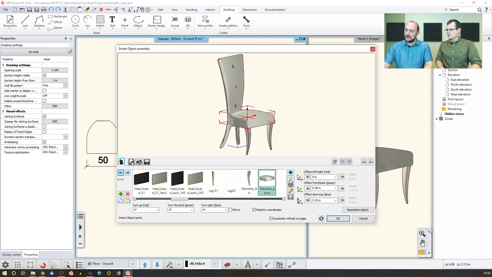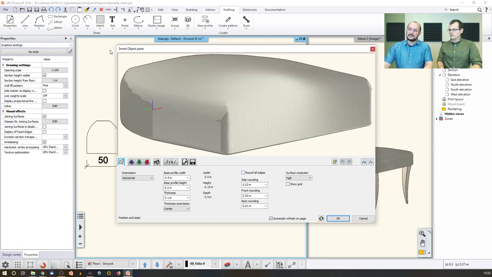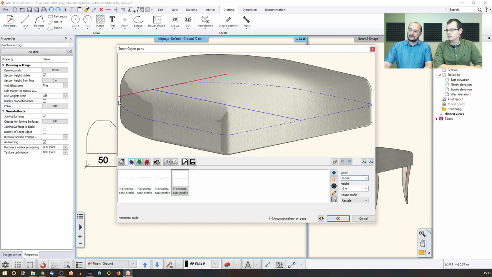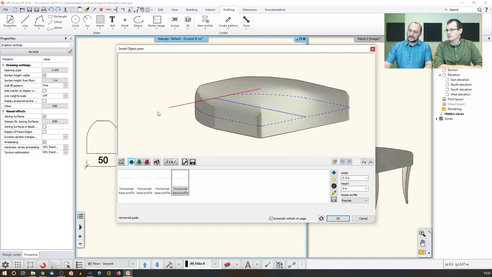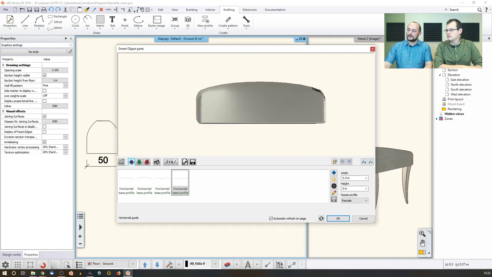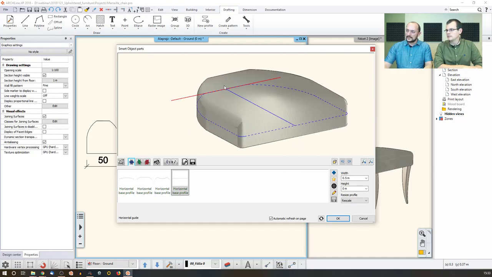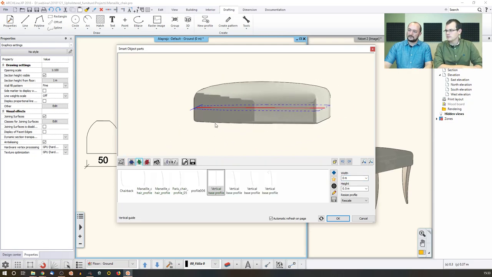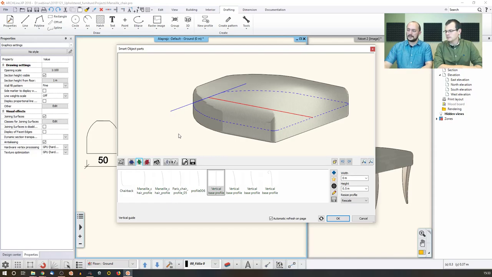So this pillow is something that, if I go to modify, was created as a small smart object part. It has this specific size. It has some nice rounding off around the edges. It has a vertical straight line from the frontal view. It has a vertical straight line from the side view. It's not curvy. I could make it, but I didn't, because it's not like that.